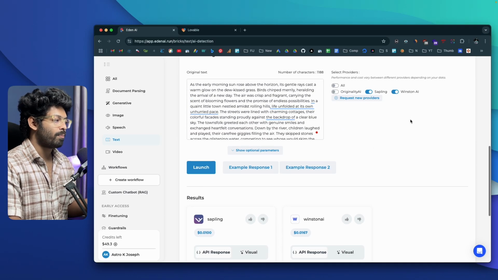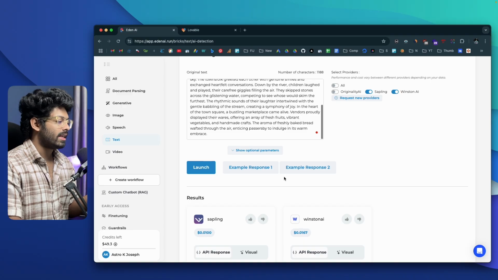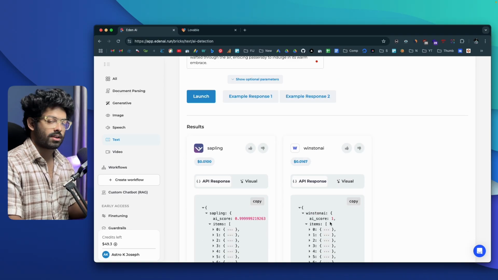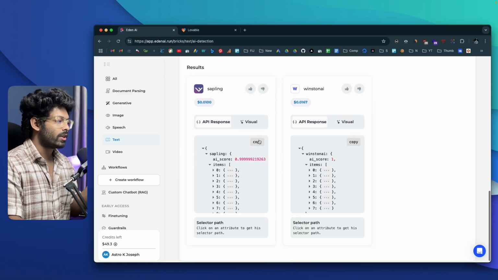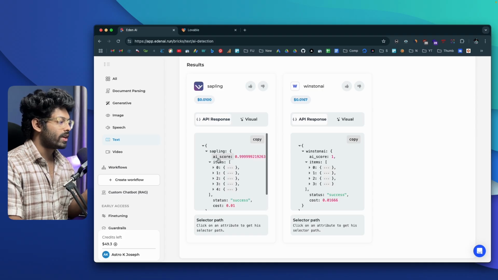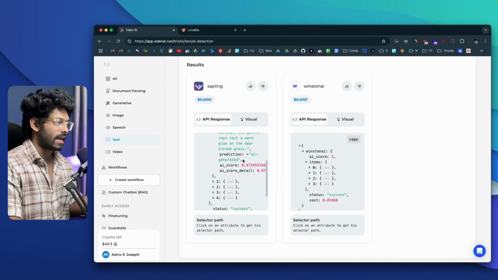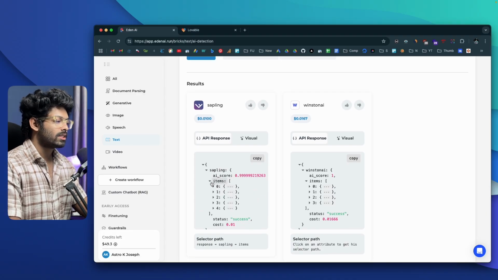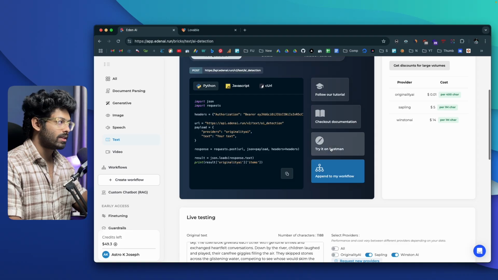And as you can see, we passed AI content in here, and the AI score is 99 and 100, which is obviously expected, right? You can also find a visual representation of the same, and it says AI generated 100%, AI generated 100%. And if you want to view the API response, you can view it in here. You can expand the items, go line by line, and view the AI score and AI score detail for each line that the AI has tested. So this is how you use the AI API within this platform, right?